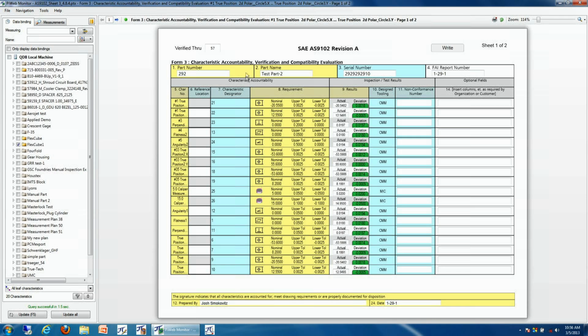Then after we represent the information the way that we want to, we can click print and print this to a PDF for our records.